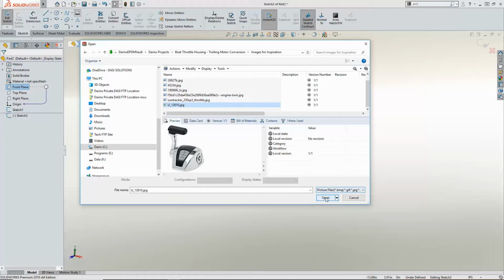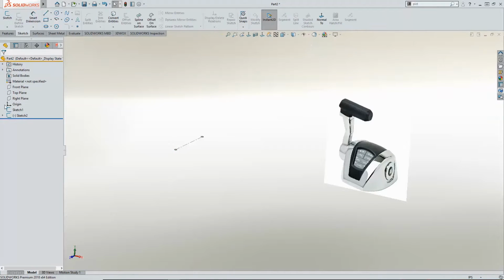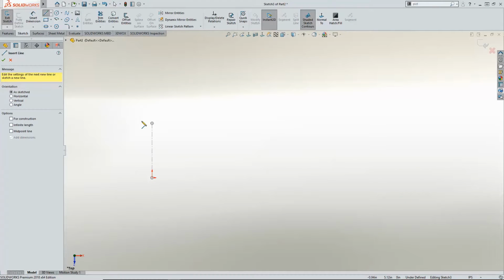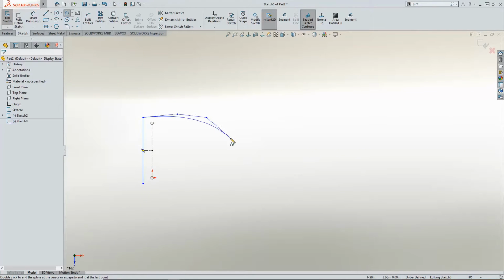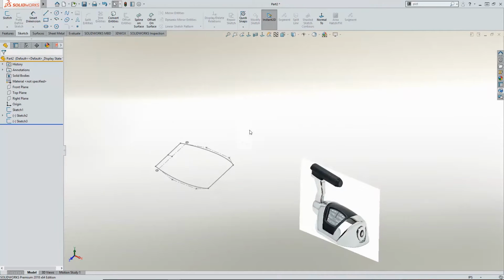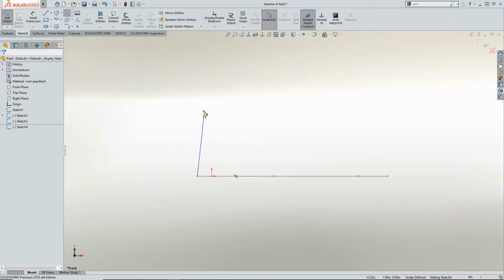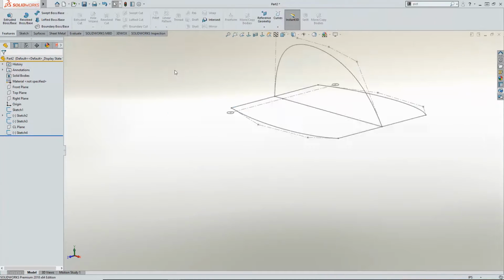Now it's time to focus on the shape of the housing. For swoopy organic shapes, I typically rely on splines. I'm just going to rough out the shape, see where it takes me. SolidWorks has exceptional flexibility, which is great during the concept and development phase.